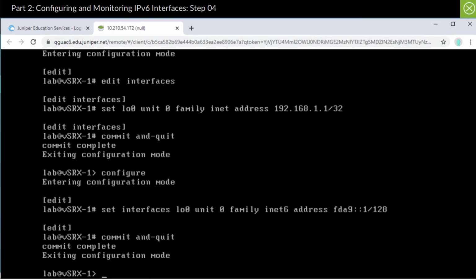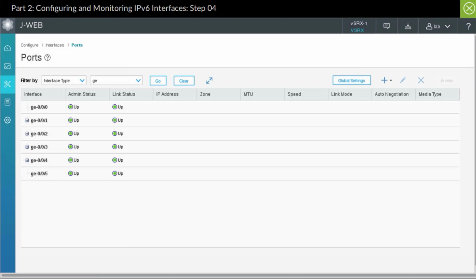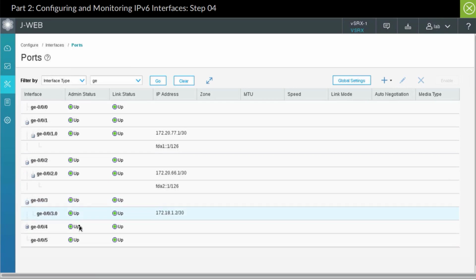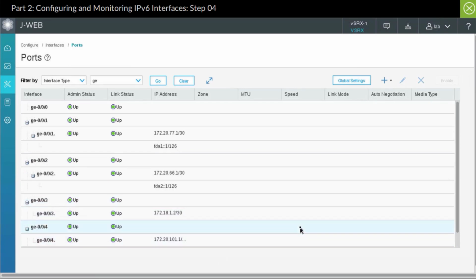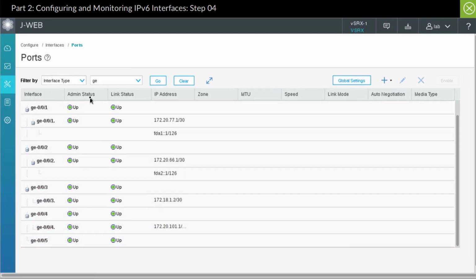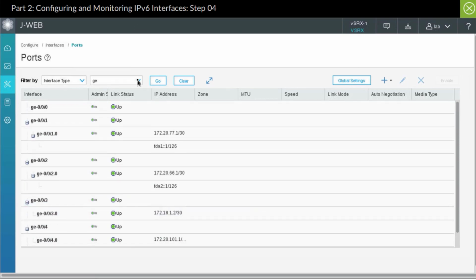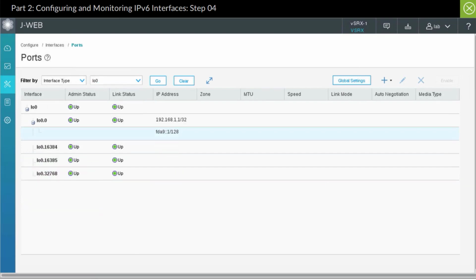Switch to the Web UI session for VSRX1. View the interface configuration and verify that it conforms with the lab network diagram. If you find any typos or misconfigured interfaces, be sure to fix them and recommit the changes. Also, verify that the interfaces have a link status of Up.